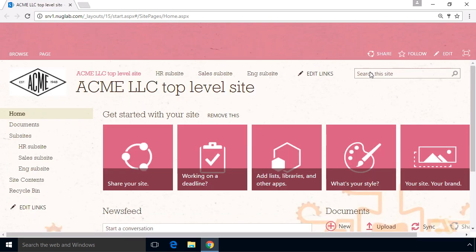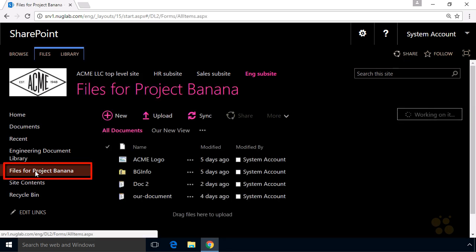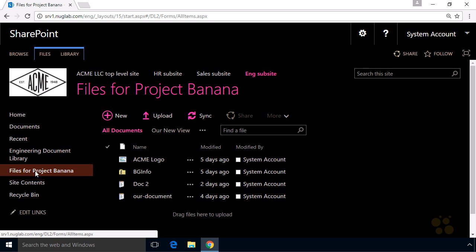For our demonstration, let's go to the engineering site. We have a couple options. We can go to the engineering link on the top or over here on the left. Either one will get us there. And let's go to the document library for files for Project Banana using the quick launch over here on the left-hand side. So let's walk through the process of setting up an alert on an individual file first.